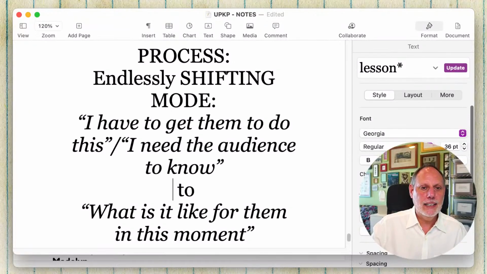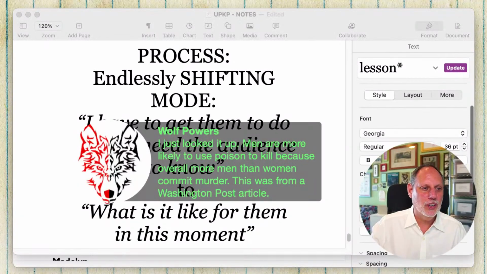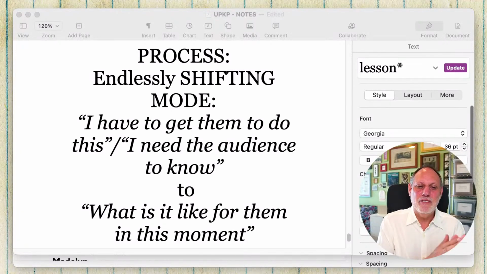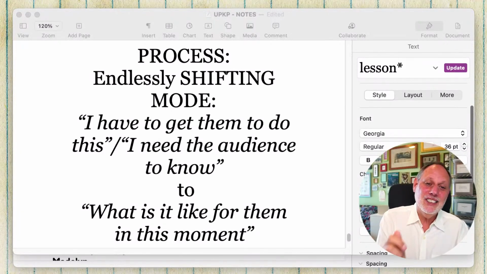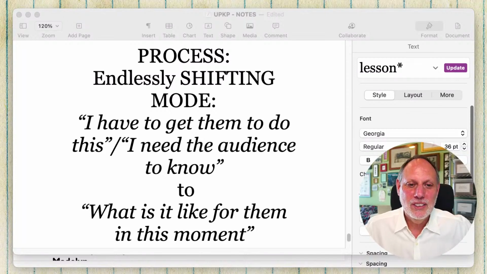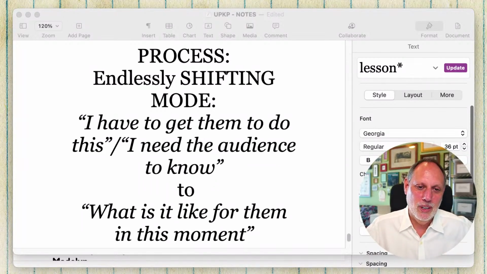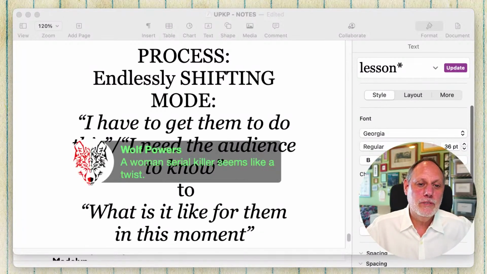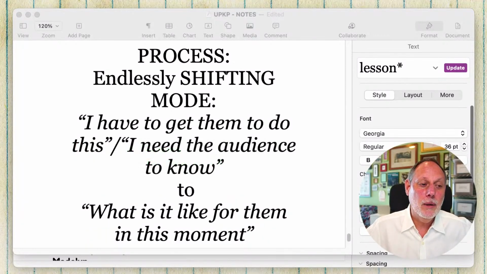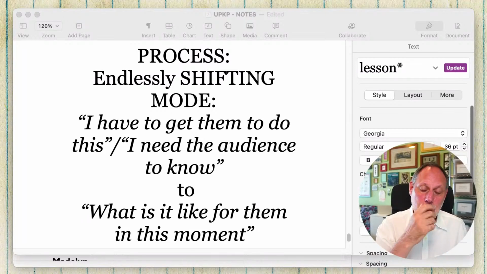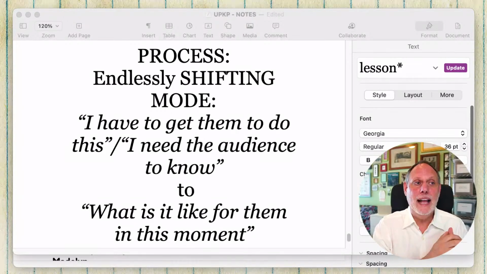I'm going to take a second here because Wolf has done some research for us. Men are more likely to use poison to kill because overall more men kill than women. That's a good one. Thank you. From a Washington Post article. So basically just men kill more, so therefore they poison more. That's cool. And Wolf votes a woman serial killer seems like a twist. Once again, statistically, that is true. And we'll have some fun with that.